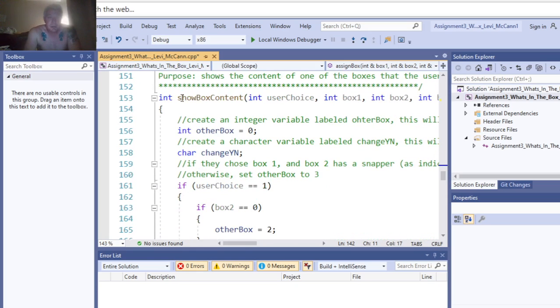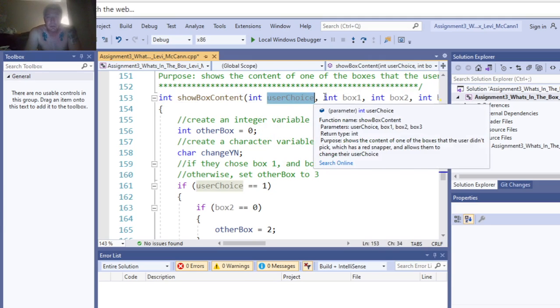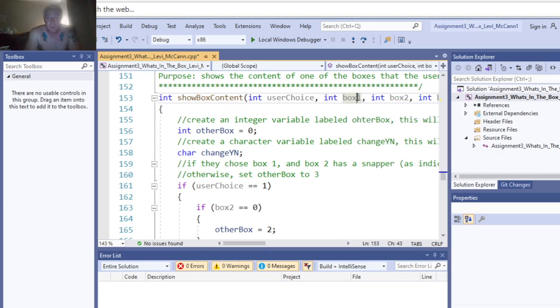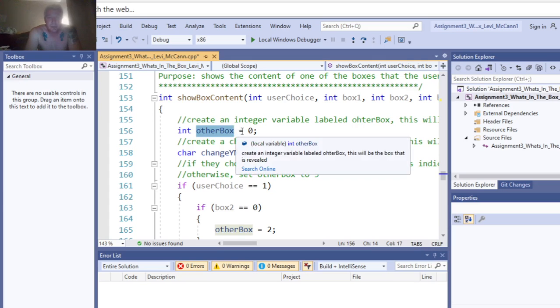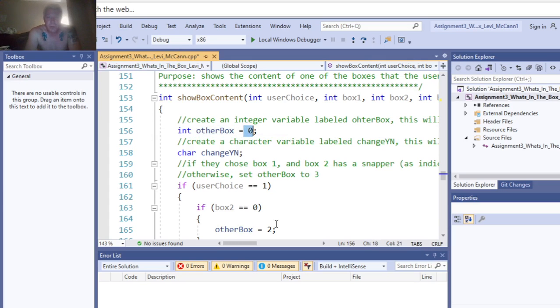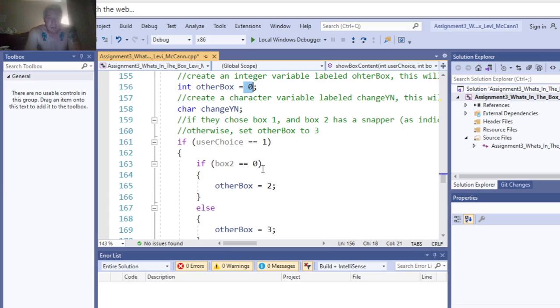So our next function, and this is an integer, our function int here, int user choice. This is where we get the user choice from the user, and we're passing the box numbers 1, 2, and 3 here. And this is if it's another box, so this would be red snapper. This doesn't go back the other box numbers, so that's fine. So if user choice equals 1, if box 2 equals 0, then other box equals 2, else other box equals 3.